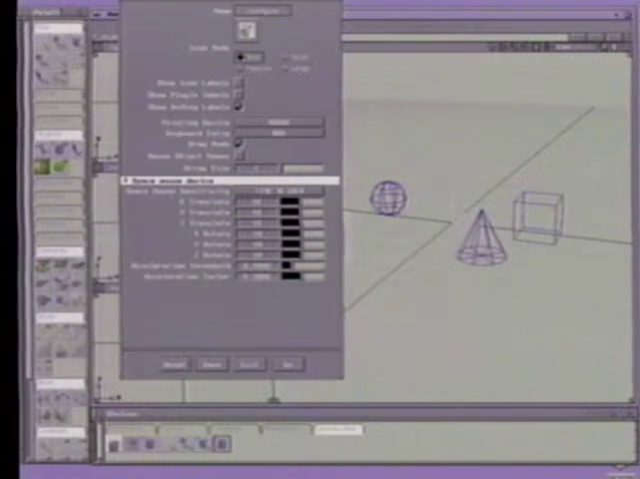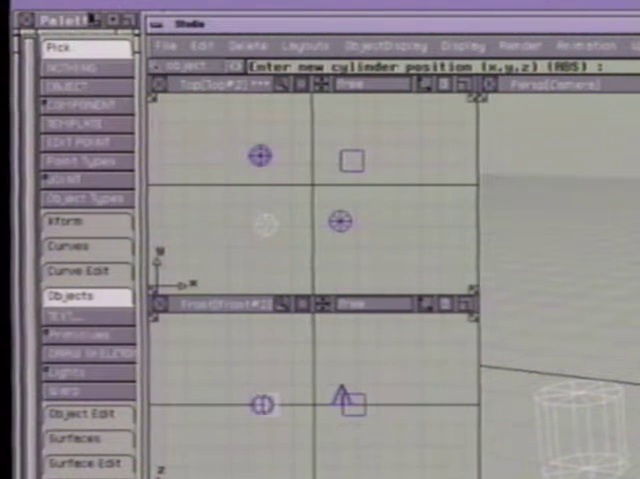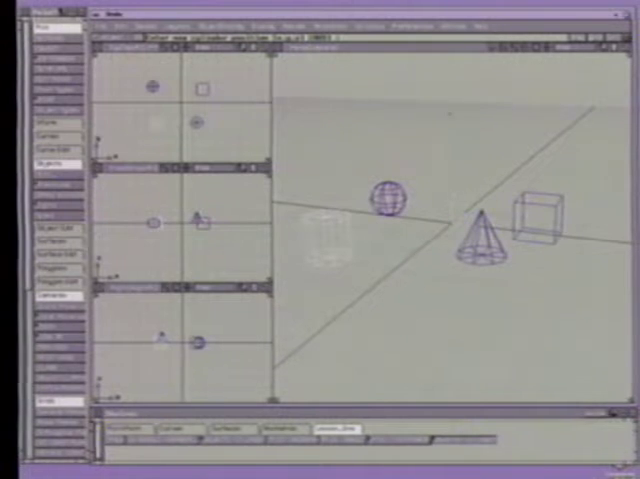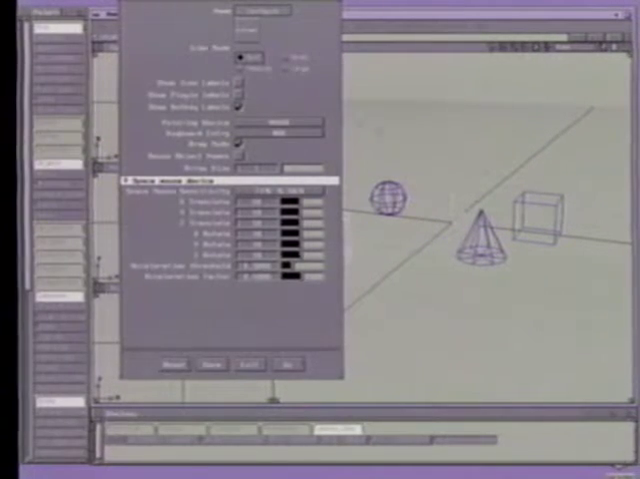Change the icon mode to text and click Go. The tool icons in both the shelf and the palette are now shown as text buttons. Again, go to the Interface options. Change the icon mode back to medium and click Go.